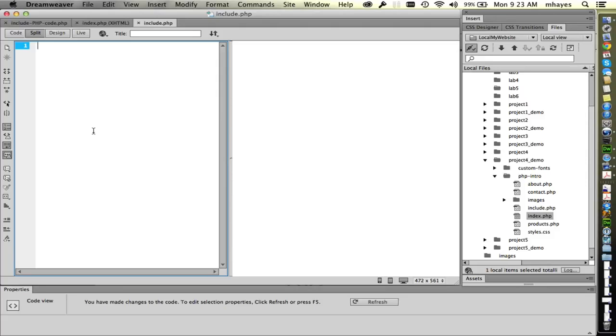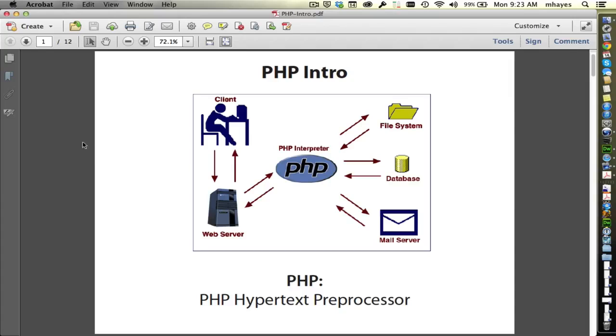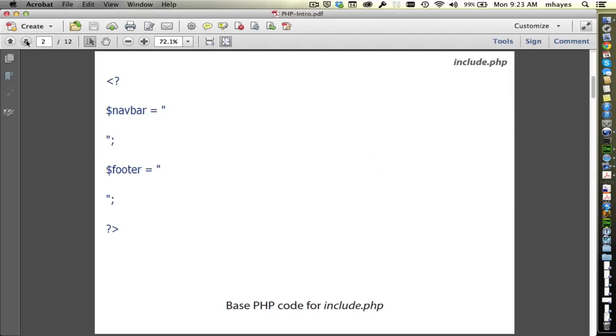But this is where we're going to put our PHP code and where our HTML, shared HTML code is going to go. Okay, so let's flip back to our slides. Okay, here's our PHP intro piece. I want to start looking at the PHP code itself that we're going to use.